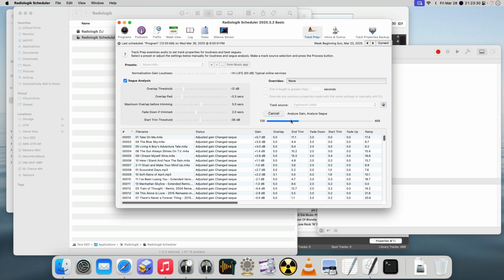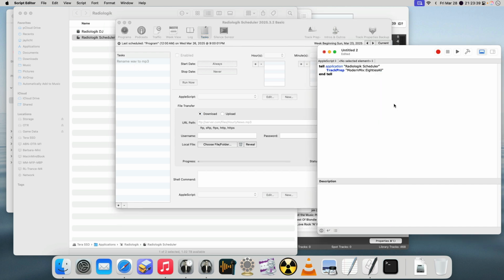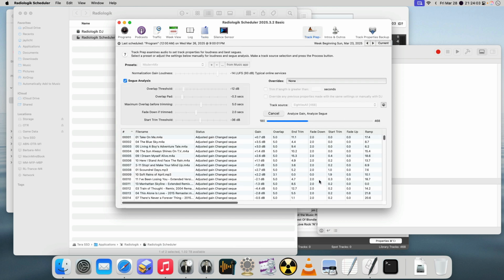Let's say you are adding tracks periodically. You could make a task here that runs an AppleScript like this. You save this AppleScript in the scripts folder, in the Radiologik folder, in the music folder, and pick that AppleScript here. You could have it run every day so that it track preps a playlist, and any tracks that were previously done with the exact same settings in Scheduler will simply be skipped over, and it will do all the ones that are new. So it'll be a very fast process, and a nice automatic way to get your prep work done. So that's it for track prep.